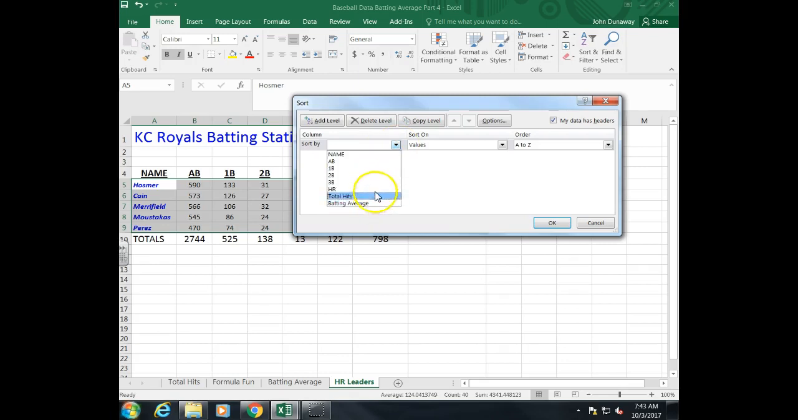We can choose to sort it by any of these topics. We could sort it by who had the most at-bats, the most singles. We're going to go down here to HR, home run. We're going to click HR, and it's going to sort by home runs. Now the cool thing here is we could add more levels to that. If we wanted to sort by home runs and then by singles, we could certainly do that.